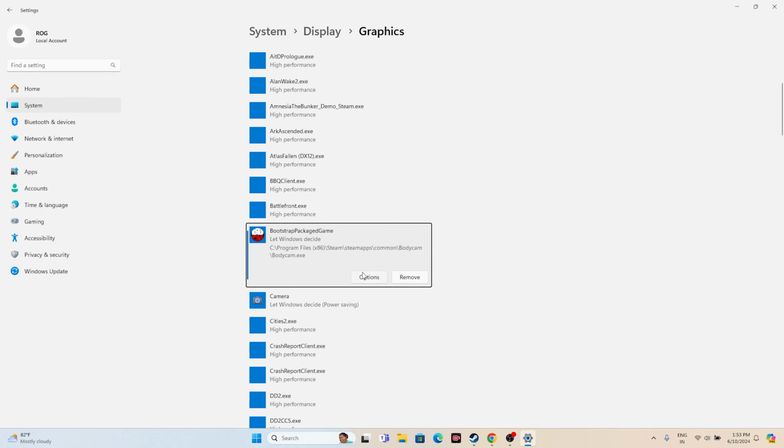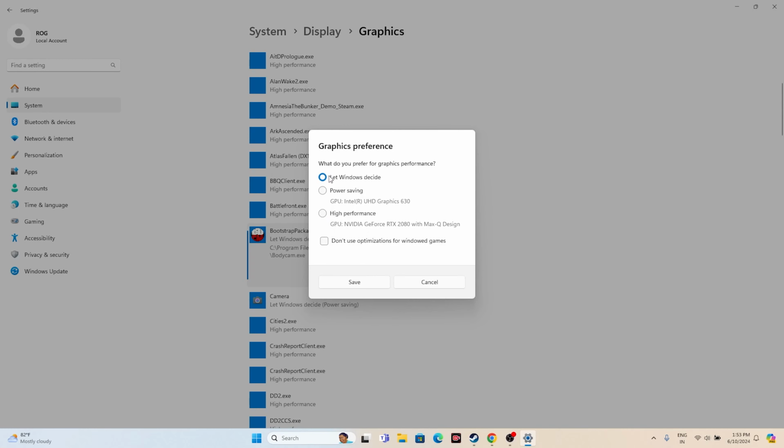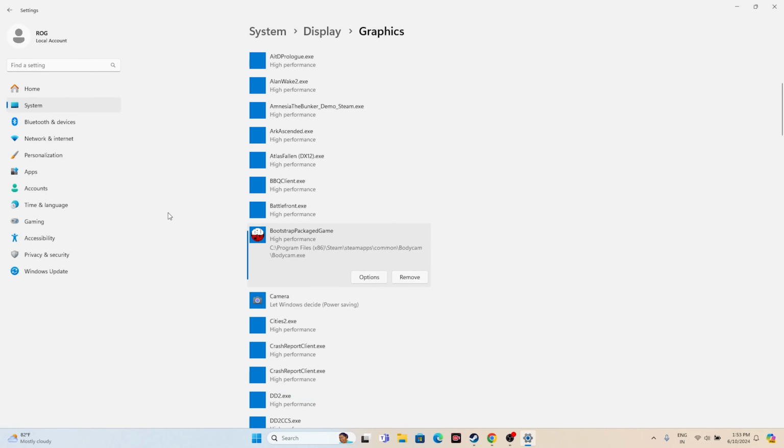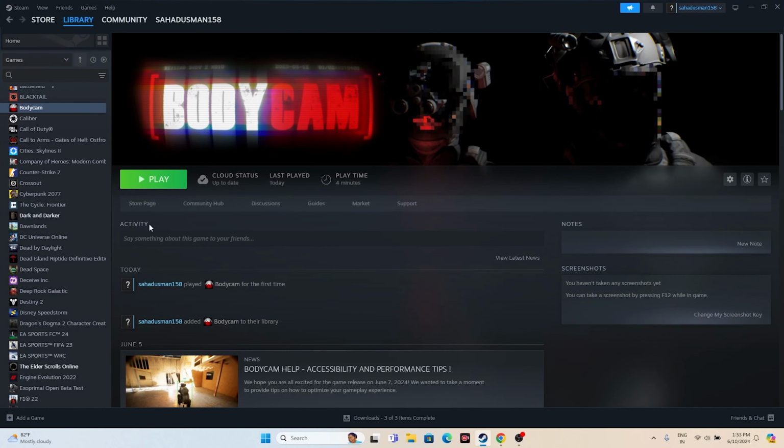So right now, as you can see, just click on the option. Make sure the Let Windows side should be changed to high performance, which is NVIDIA GeForce RTX 2080 with Max-Q design. Go for save, and once this is saved, just close everything and go back and try launching the game. Next, we just need to increase the virtual memory, which is a very important step.